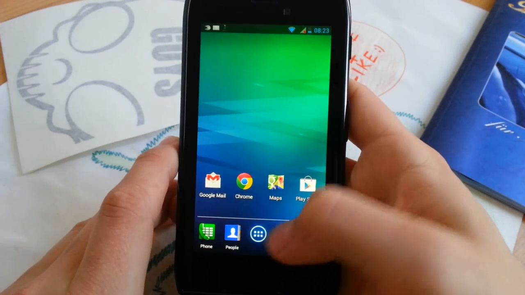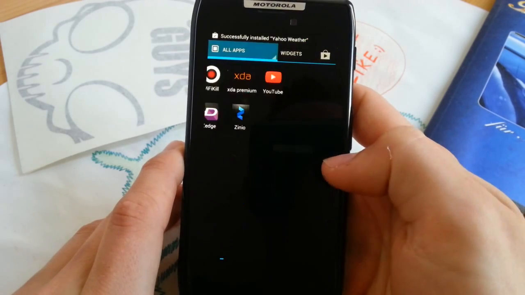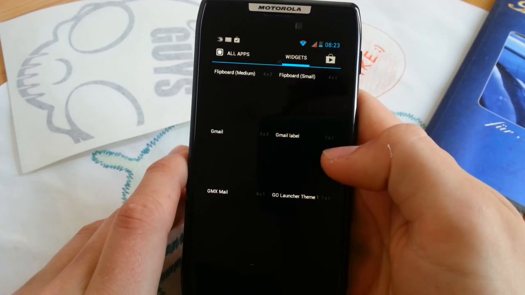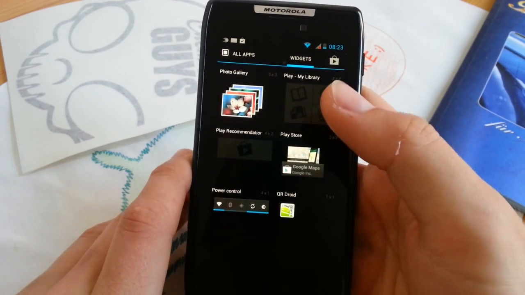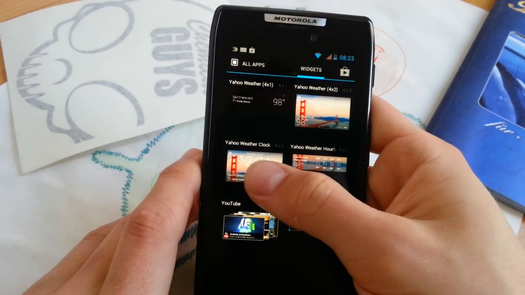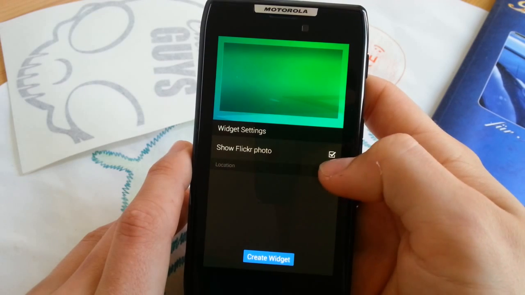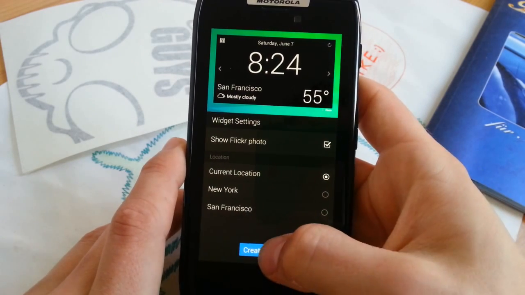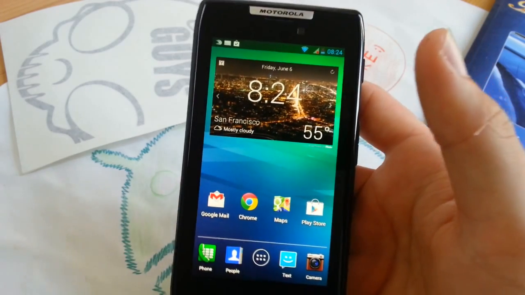Update sucks, of course. So go to your app drawer, then go to widgets, and then go to Y if it is alphabetically sorted. Yahoo Weather installed. Yeah, lagging because it now syncs all my Gmail stuff and all my contacts because this phone was not powered. I mean, the screen was off all the time and it was on airplane mode. So now we go to Yahoo Weather Clock 4x2, place it right on the home screen, and then wait a few seconds. Then show Flickr photo, make sure that is tapped, and it will look fabulous. Current location, create widget, and let's see. No, my current location is actually not San Francisco, but I will edit that later.